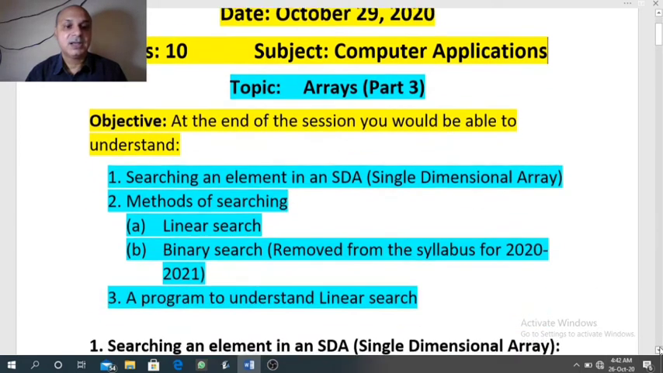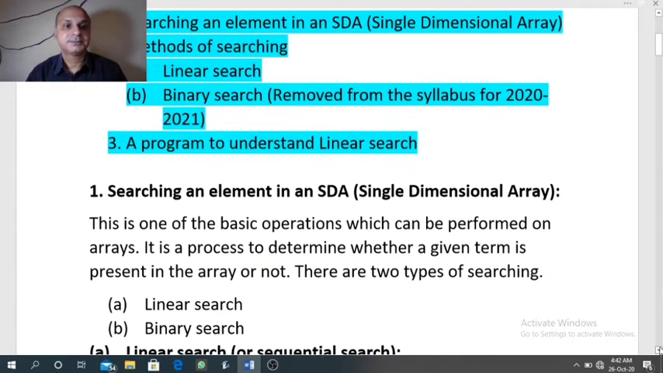And for searching we have two methods, binary search and linear search. But in this year's ICSE syllabus, binary search is removed. So you have to study only linear search. One more program we will discuss related with linear search. So starting the topic, what is searching?